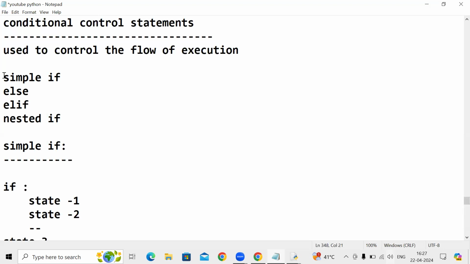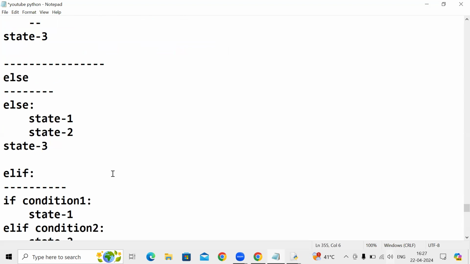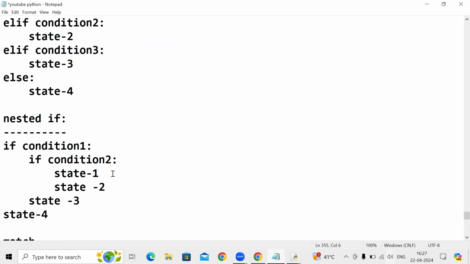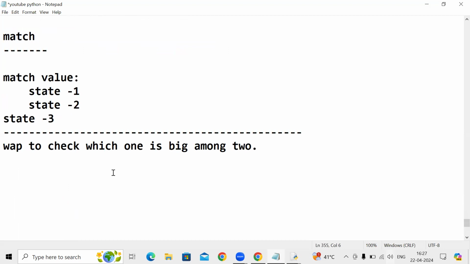In normal conditional control, we have simple if, else, elif and nested if. These are the syntax related to the conditions. Once the condition is true, it executes the block of code. Once the condition is false, it won't execute the block of code.